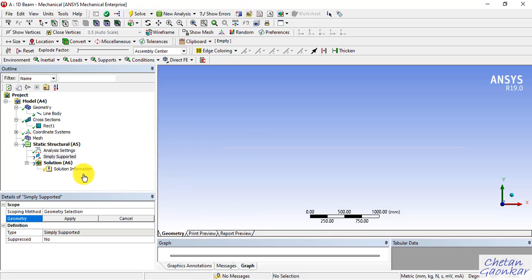Once you take this simply support, it is asking for geometry. I will have to choose this node, I mean this point, but it is not allowing us to choose this point because our selection is on edge. I have to go to vertex selection. So click on this, and now it will allow you to choose this point. Click on that.